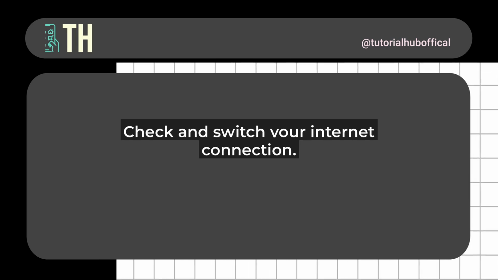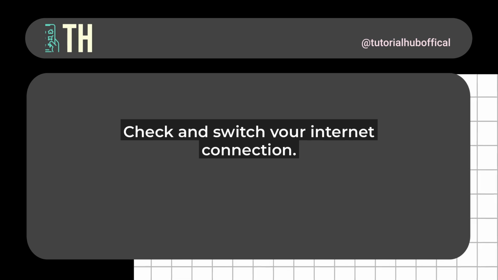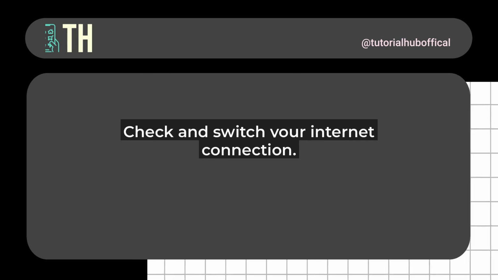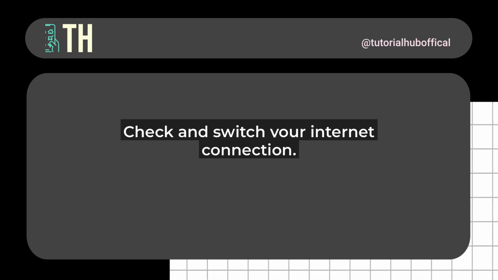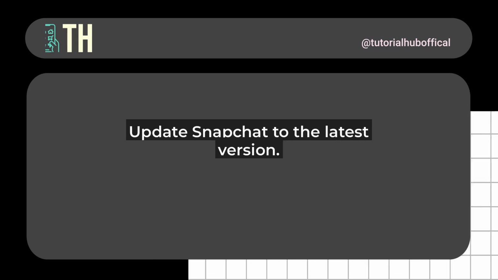Check your internet connection. Snapchat relies on a stable Wi-Fi or mobile data connection. Make sure you're connected to a strong network. Try switching between Wi-Fi and cellular data to see if that helps.